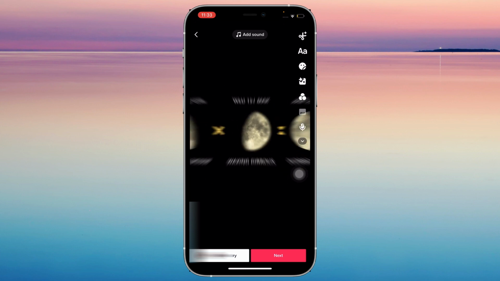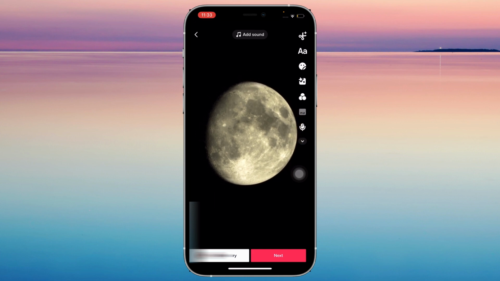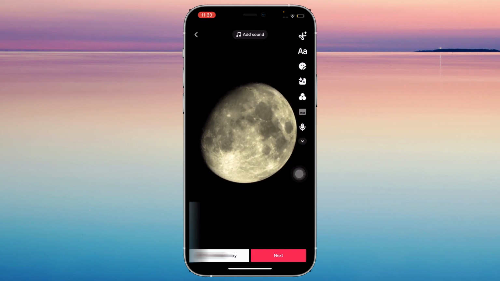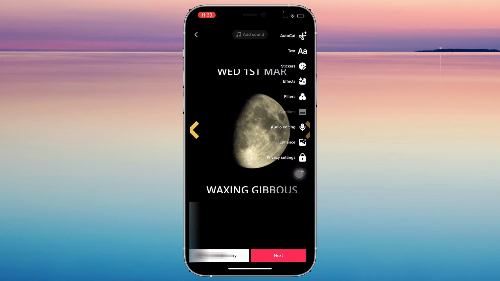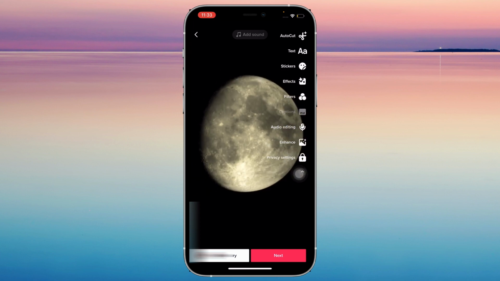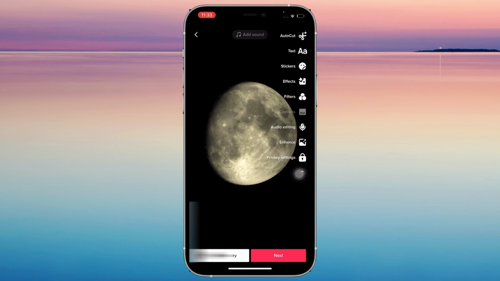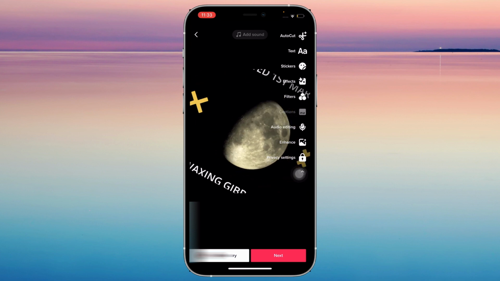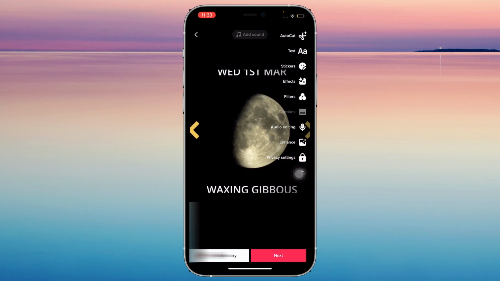So that's pretty cool. And if you add more pictures, you're gonna have an option here to edit all of those, and you can edit yourself, you can transform it, you can use transitions for it, and it's simple as that.